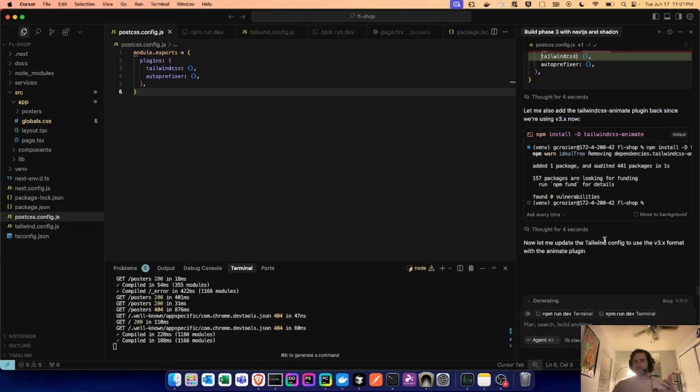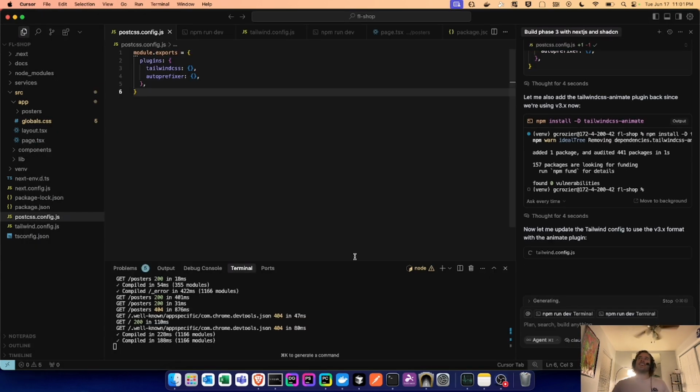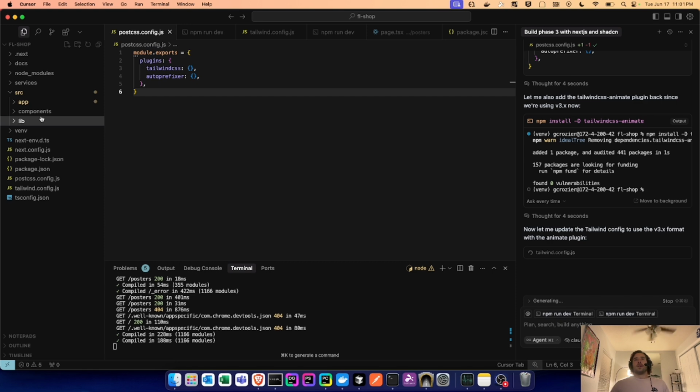I mean, we are vibing. We're vibing super hard, but it just should be quicker. Right now we should be tweaking some things, but no, we're going back and forth with the Tailwind config, PostCSS, blah blah blah.